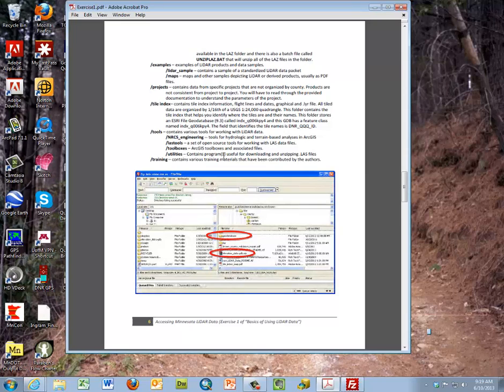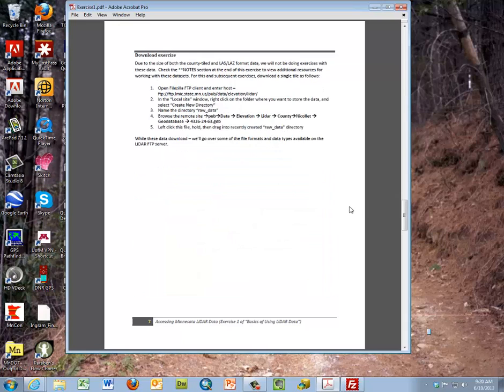Most of our discussion will be working with the aggregate data or the derived data that the Minnesota DNR has produced using ArcGIS. But this is the location for working with Dr. Eisenberg's tools, LAS tools. There's also some other utilities and toolboxes that have been created to work with LiDAR data.